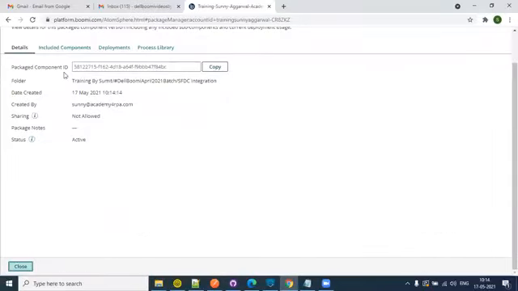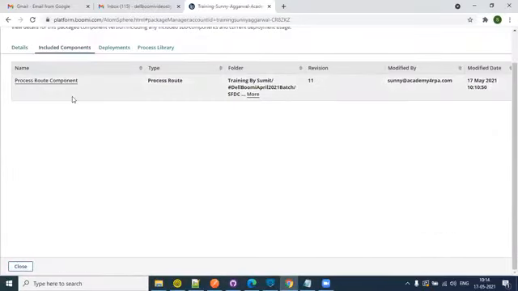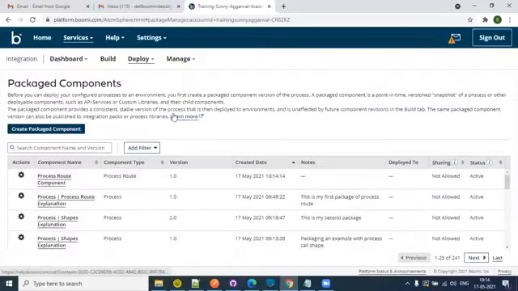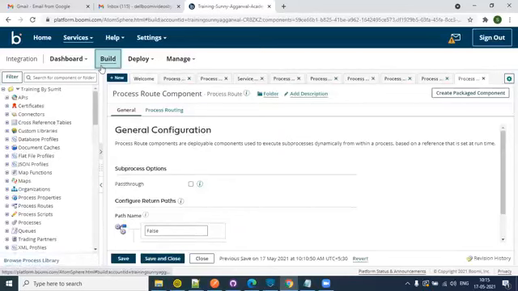I'll go here and I'll say packaged component details, included components. So it is an individual component in itself. Has it included any parent process or subprocess? No, right? It is an individual component. That means all three components are required to be deployed individually, right? The main process, the process route component, and the subprocess. And when those are deployed individually, that means extensions are also required to be managed individually. Yes or no?